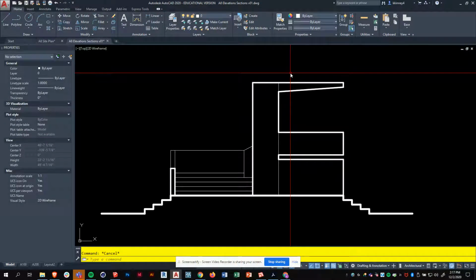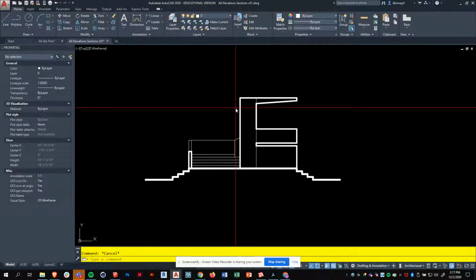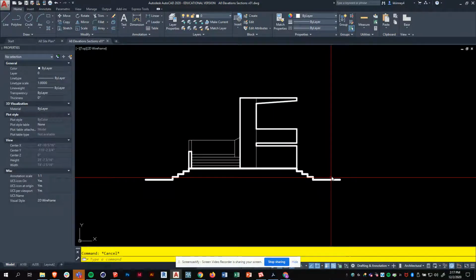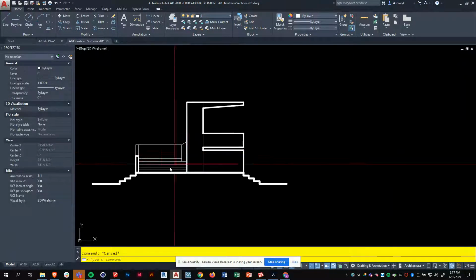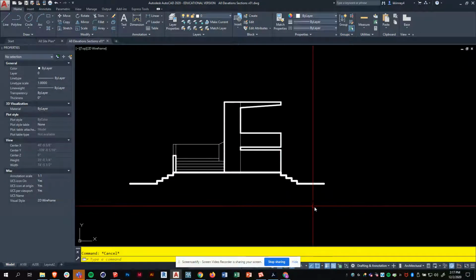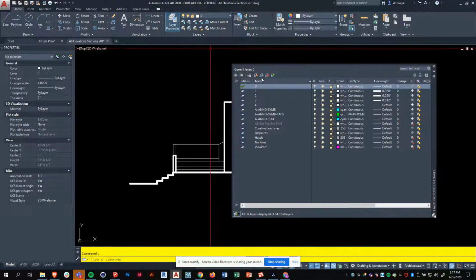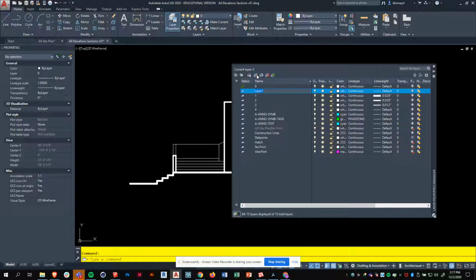Okay, now I might want to hatch whatever it is I have in elevation, just like I did this. I can do that. But I also want to add my section hatch. So I'm going to make a new layer, and I'm going to call this section hatch. And I think I'm just going to leave it as default here for now.